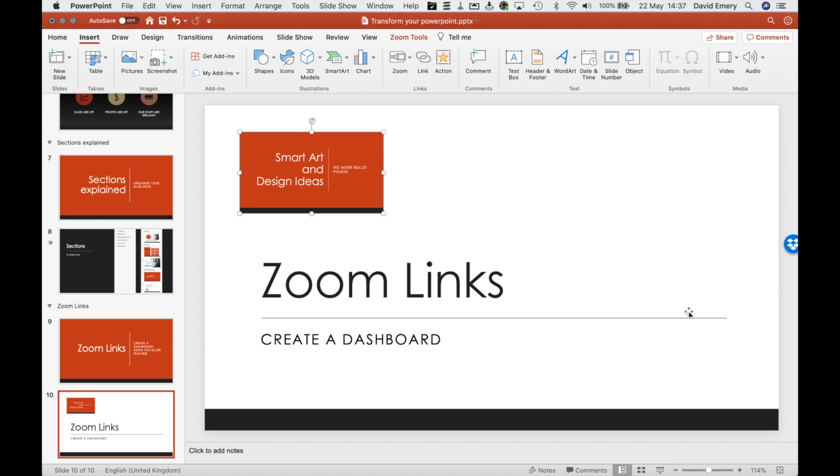Now you can imagine if you put a number of these shortcuts to different sections in your slide deck, perhaps you could convey a process or a flow through your whole presentation, which would enable your audience to understand where they are on the process and where they are in your presentation.